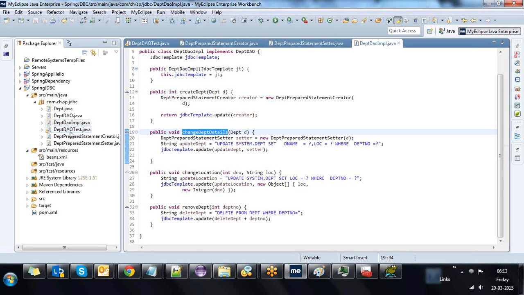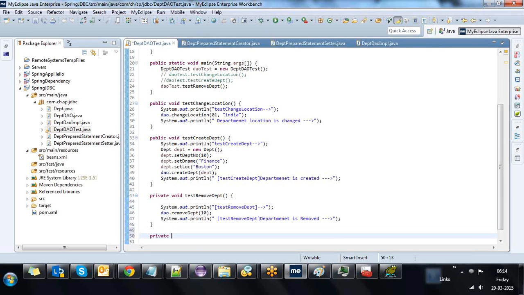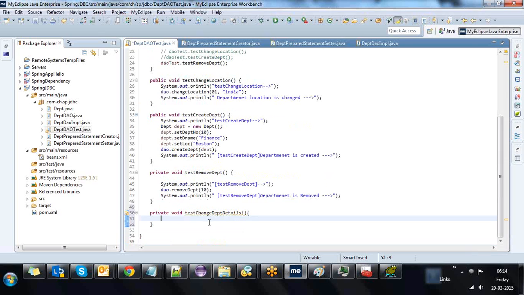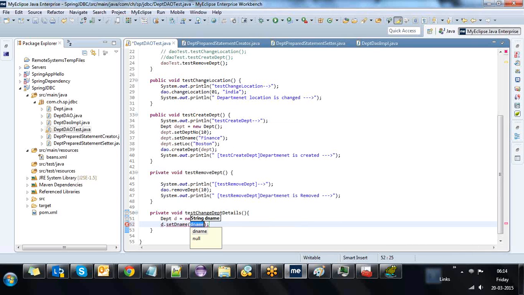Now I'm going to change the data from the main method. So where is the main method? DEPT DAO test.java. Here I am going to implement one more method called private void test change DEPT details. Here, as we discussed, I am just setting the values. DEPT d equal to new DEPT, d dot set DEPT name.